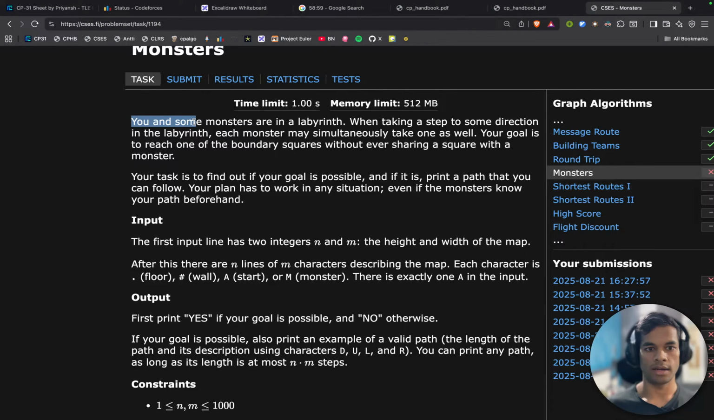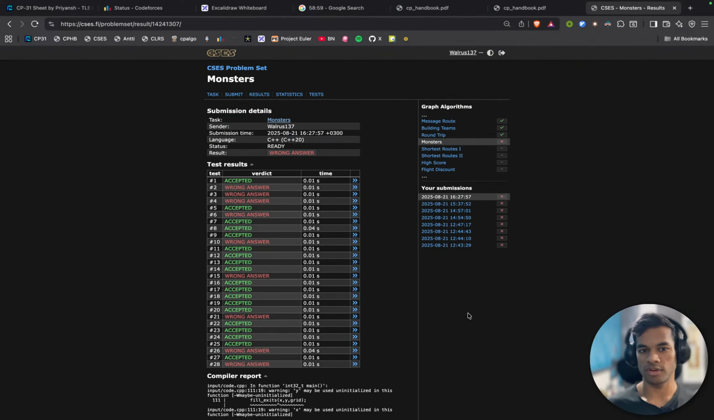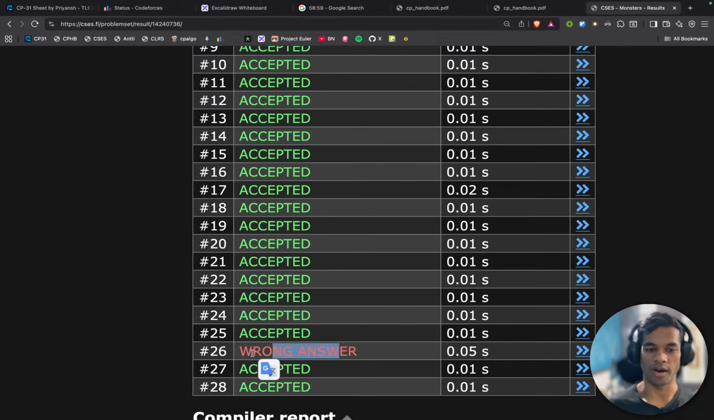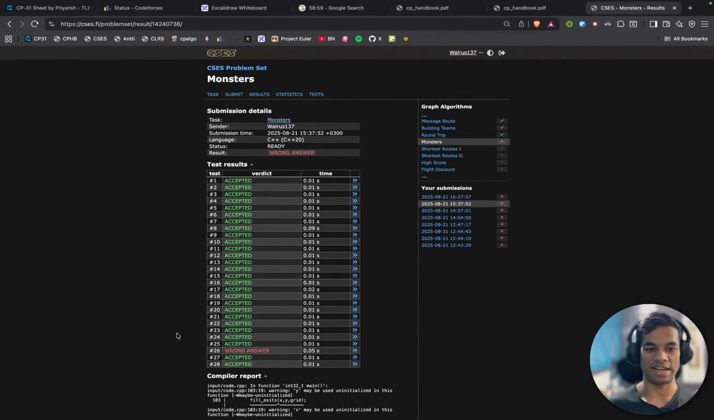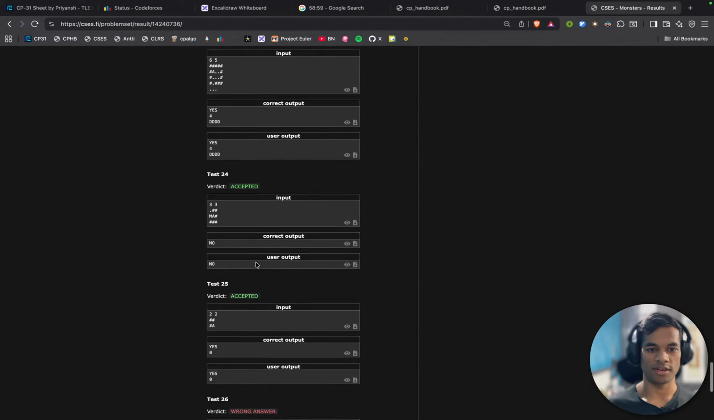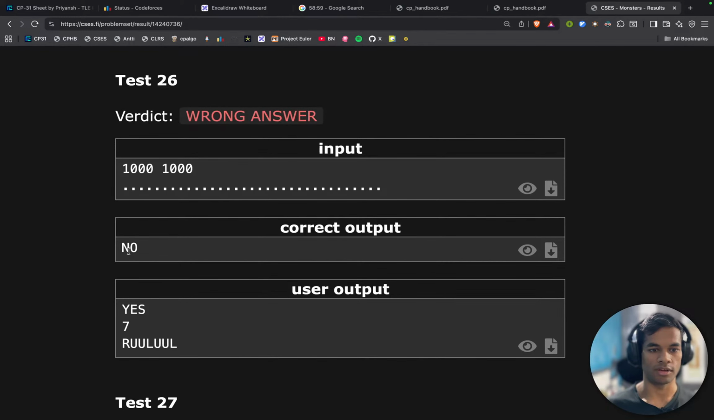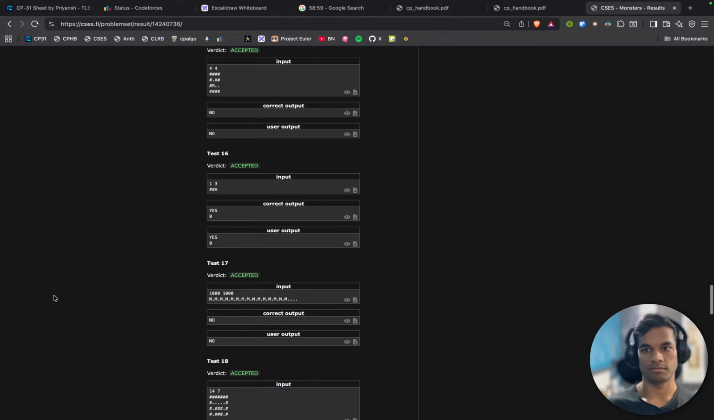You and some monsters are in a labyrinth. Ah, yes, I do remember. I think I'm only getting wrong answer on one submission here. No, maybe more than one. Yes, this one. A wrong answer on just a single test case, and that is crazy, which is the third last test case. And I think the answer is off by one. No, the answer is off by a bit, and that is crazy.